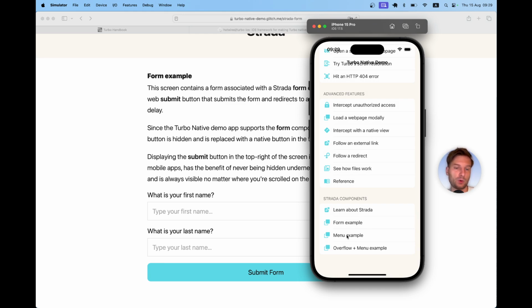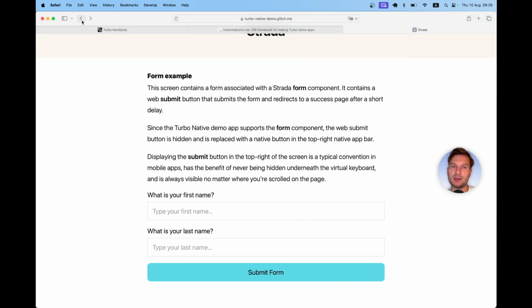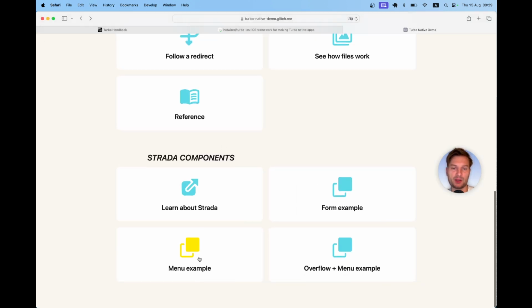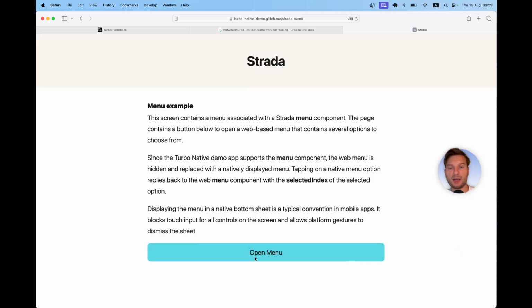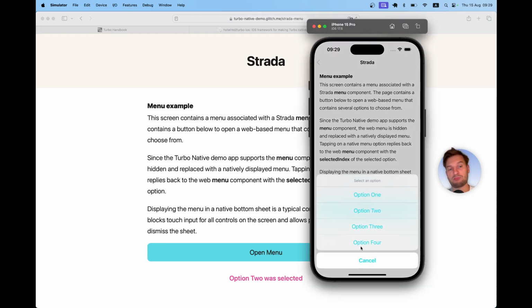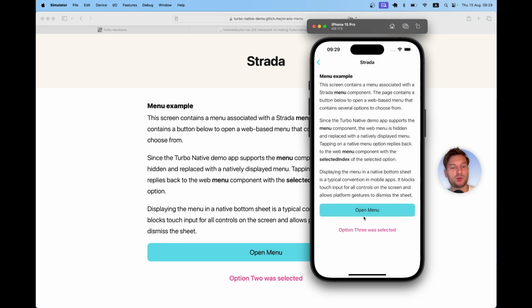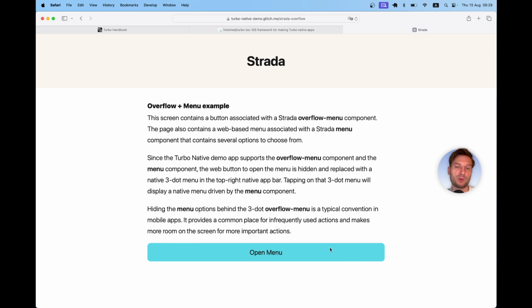Then for the modal example, let me go back in the web app. Here in the menu, I click open and it opens just an HTML dialog with a few different options. And here I click open menu and you see it opens the native iOS menu element and I can submit it. Let's then have a look at the final Strada example, overflow plus menu.